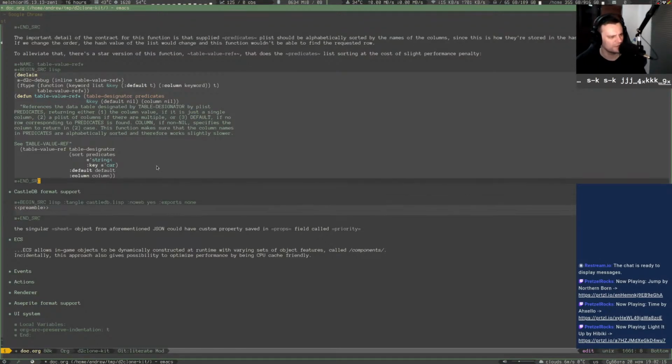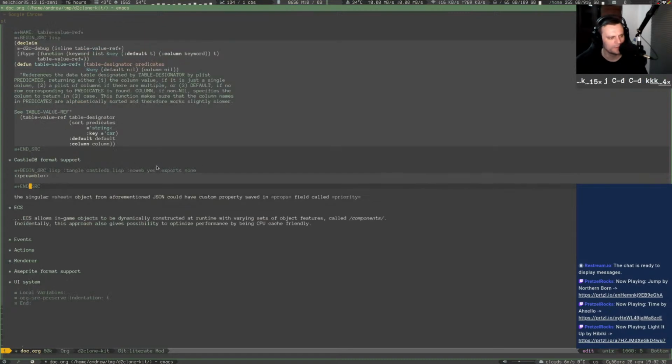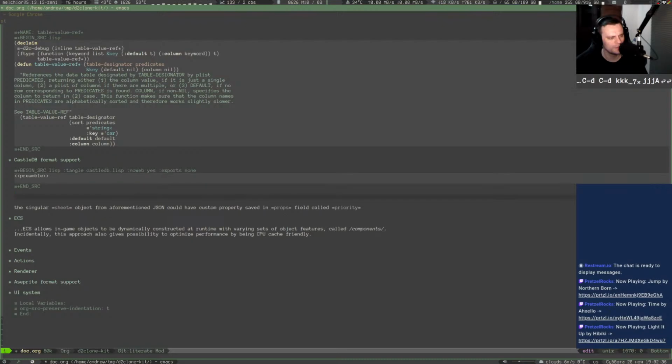So how do I start this section? First of all, how do I finish the previous one? So we add that to have a star version, and so on. Okay, the important detail. Okay then. CastleDB format support.